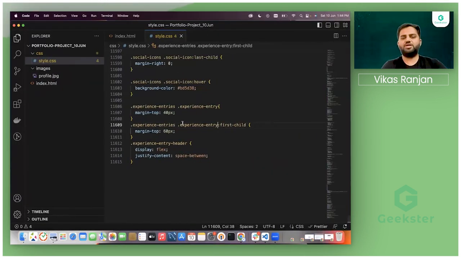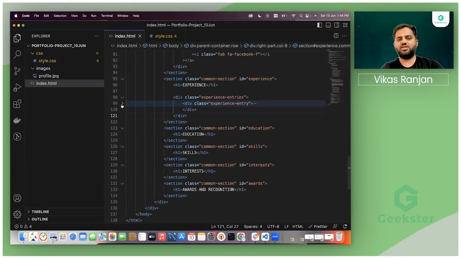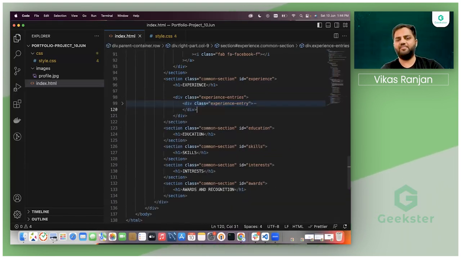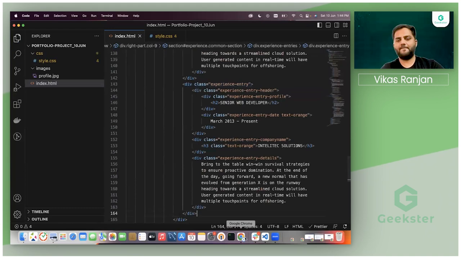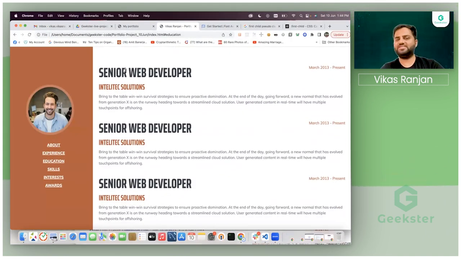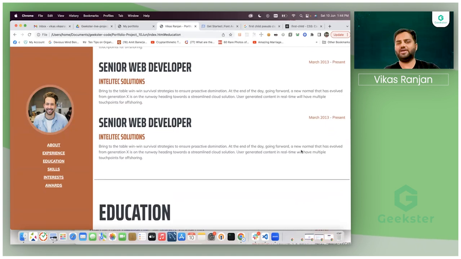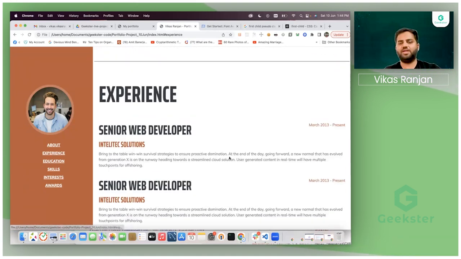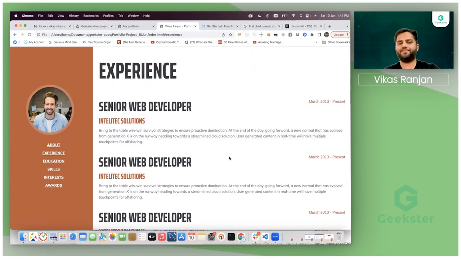Okay, so similar to how we have created the first experience entry, if I copy paste it 3 times, it will create 3 roles. Now we can change it later on depending on what our role, company, and all of that. So you can change it later. Okay, so the first section is done and the experience section is also done.